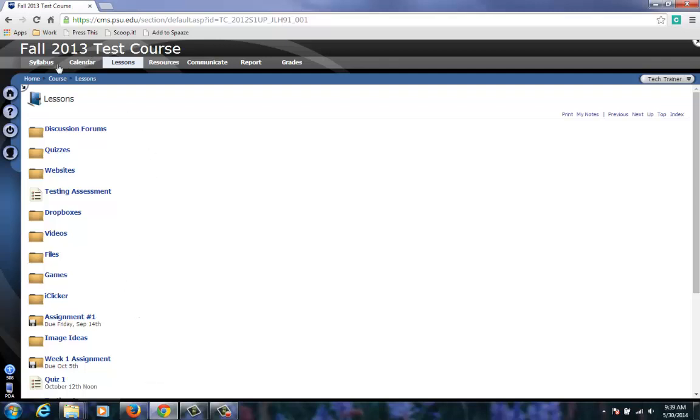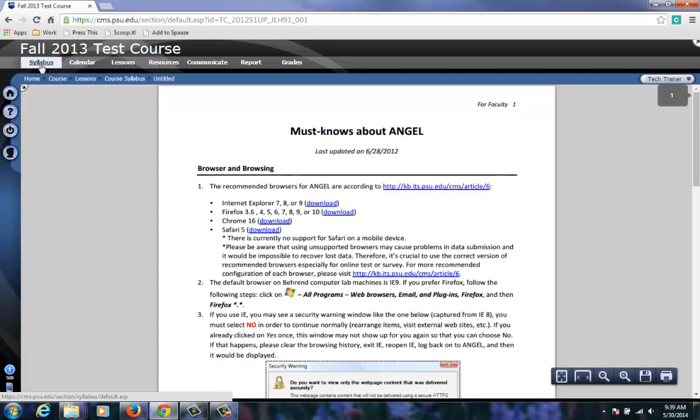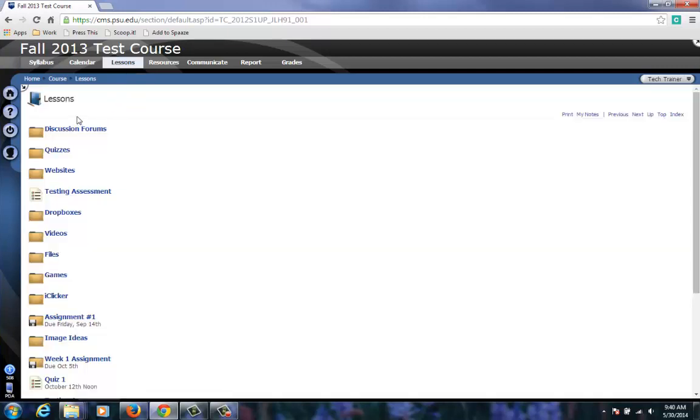I'm going to go over the different links that are up here at the top. The one at the very far left at the top is the Syllabus tab. Not all instructors use the Syllabus tab, so if you click on it and you don't see anything, then it could just be that they have the syllabus loaded as a file under Lessons. And typically, you'll click on the Lessons tab and you may see the syllabus right at the top.